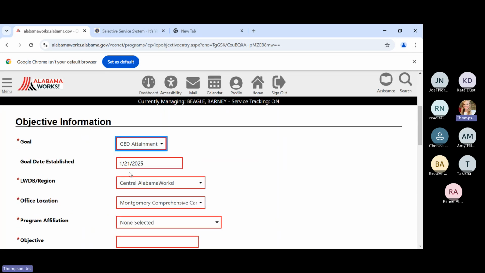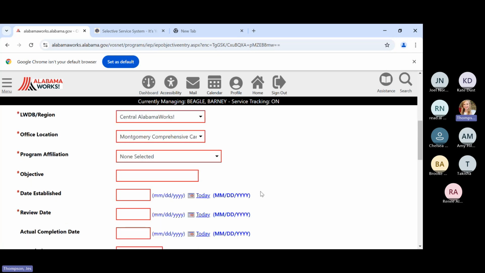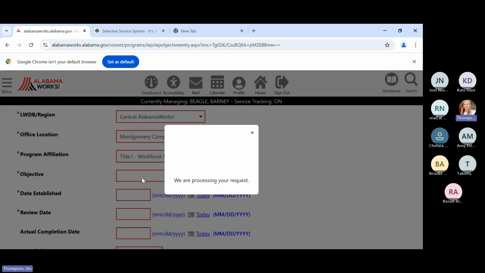It pre-filled my goal date established, my area, my office. Again, I have to select the program, which is WIOA.